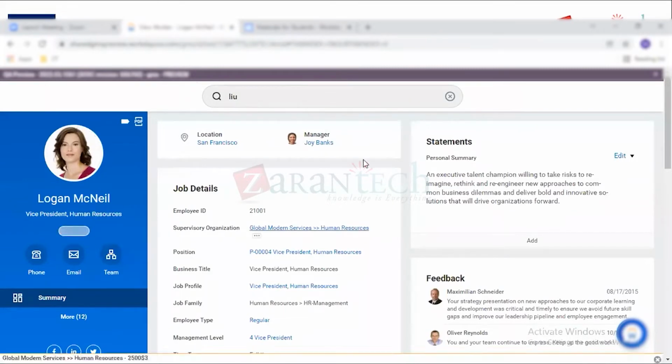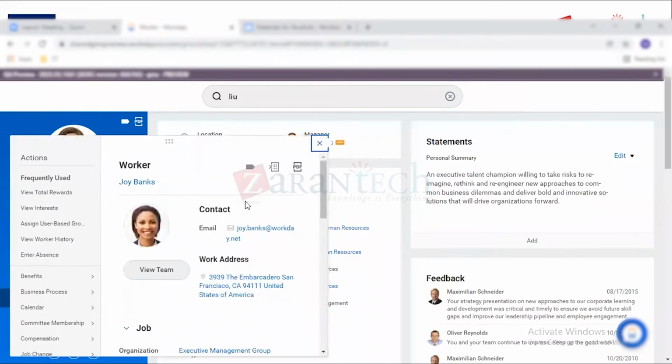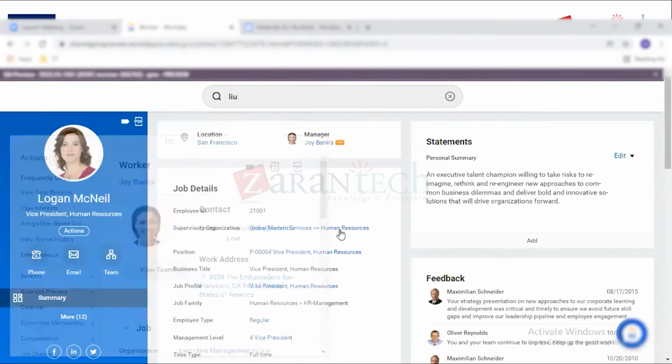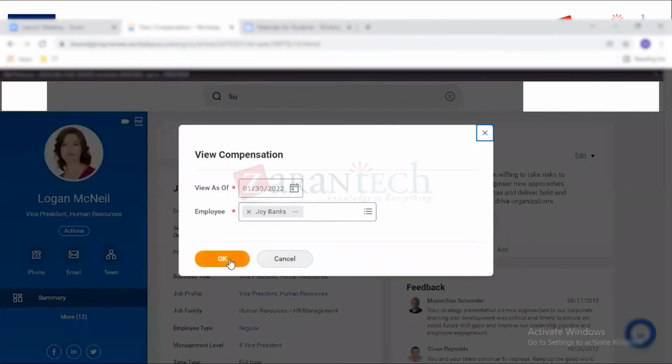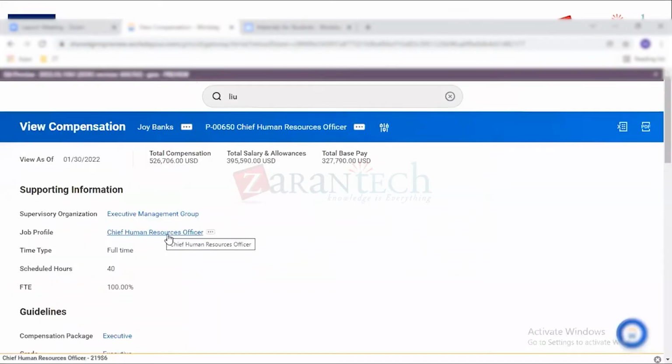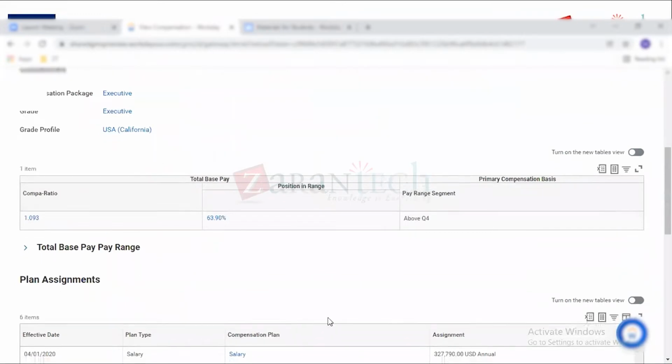So this is an object. Worker is an object. Now this is a worker and it is an object. Each object will have these three dots. What does this three dot mean? Related actions. Correct. So if I go to related actions, see what I'm doing. I wanted to see the compensation of Joy Banks. So I go to compensation and I say view compensation. I am minimizing the search bar and I'm navigating. So Workday is object oriented. You see, I clicked on the worker object, and from the worker object, I'm able to see the compensation.